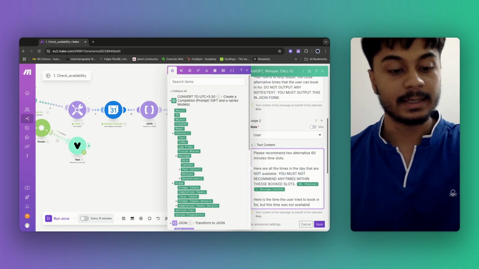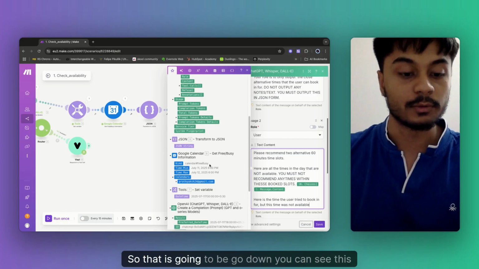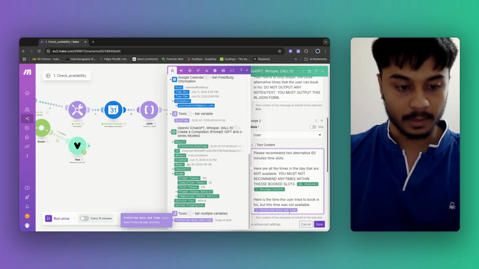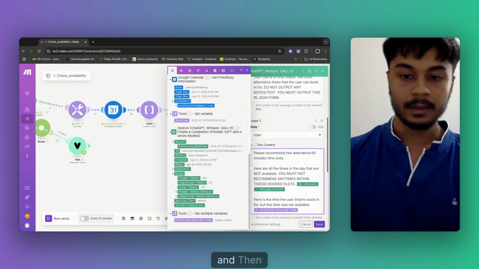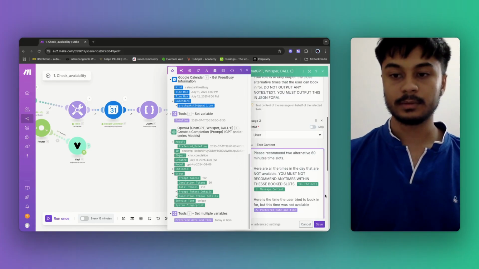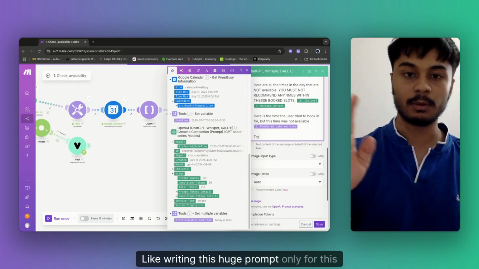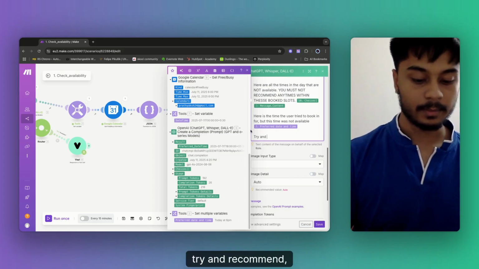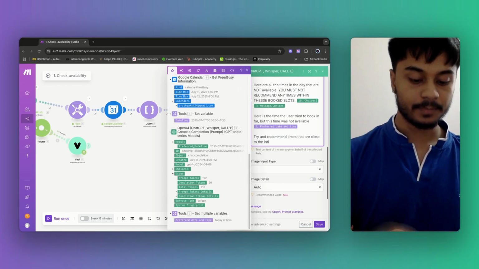So here you basically give the customer's date and time. Go down, you can see this before date and time. That's the customer's date and time that they tried to book in for but was not available. Then we can scroll down. This is literally the hardest part of the entire workflow of the build, writing this huge prompt only for this GPT. So try to recommend times that are close to the initial booking time.